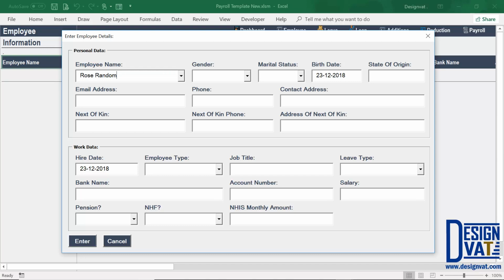Once you're done supplying the name, to move to the next field, you can either click with your mouse, so notice my cursor is here, or you can make use of the tab key on your keyboard. So the tab key moves you from your current field to the next field for data entry. The gender field is a drop-down, so you can select either male or female, or you can also type, for instance, F, it will autofill female.